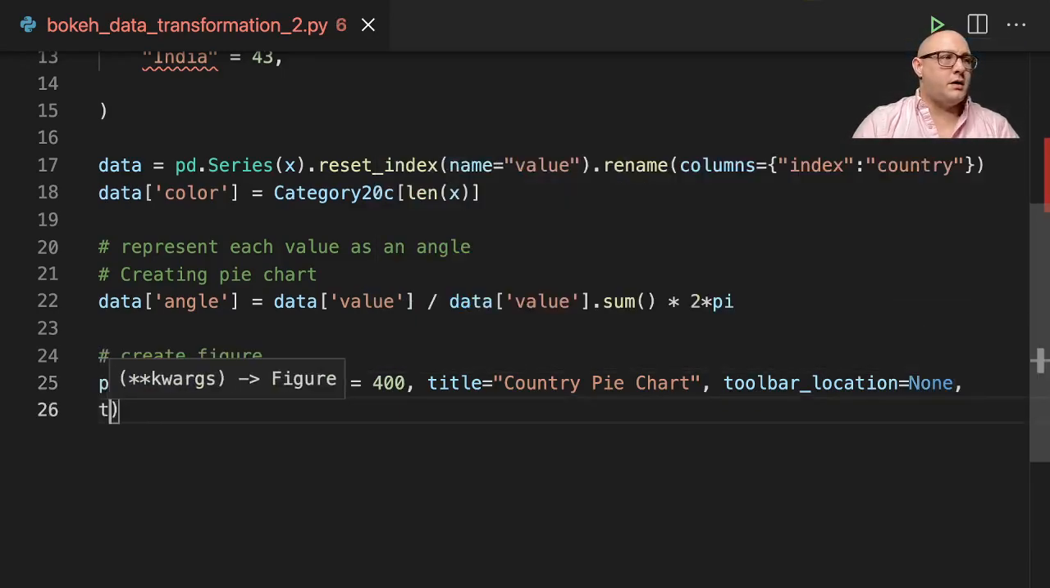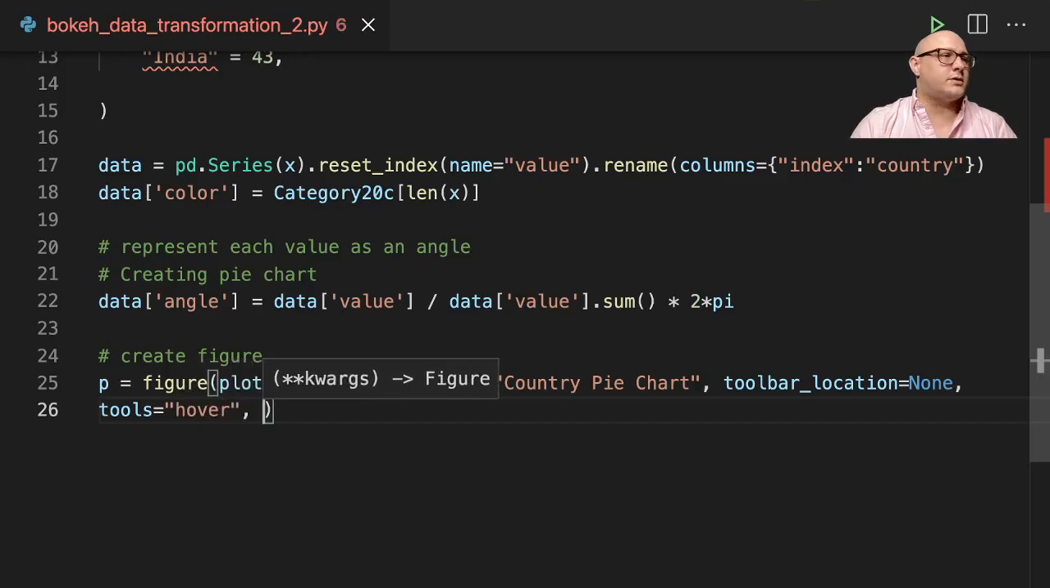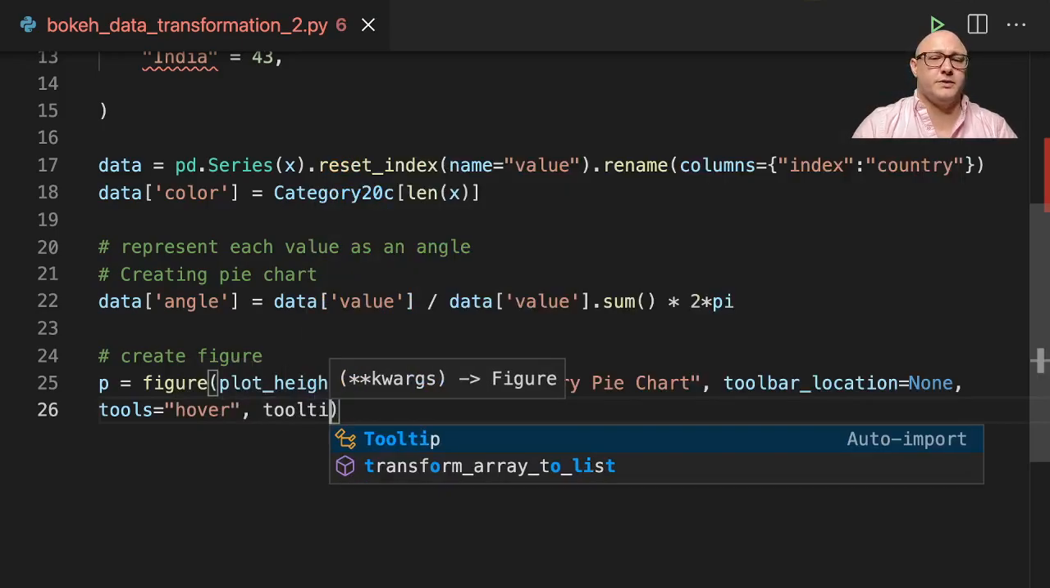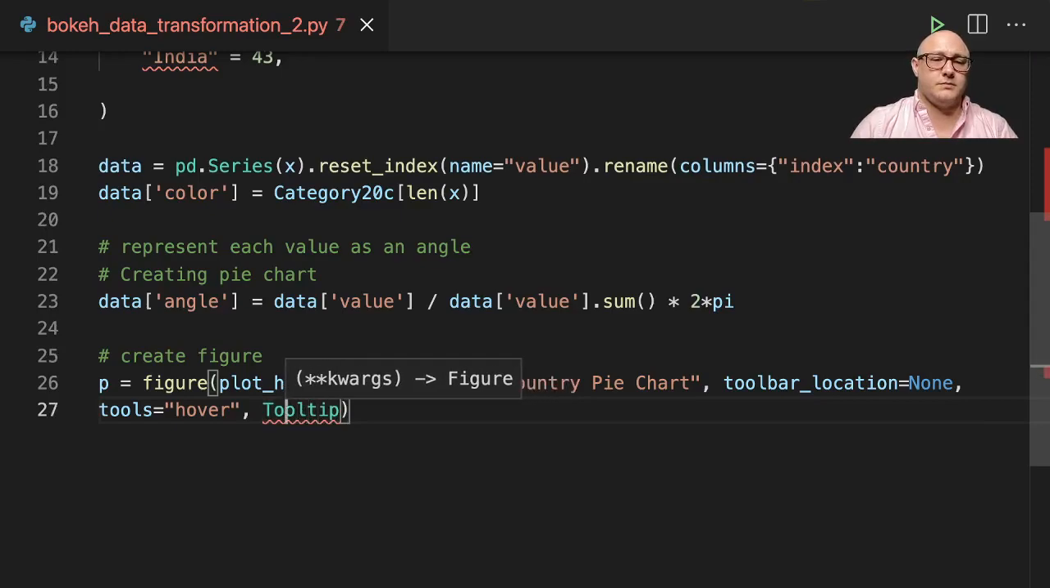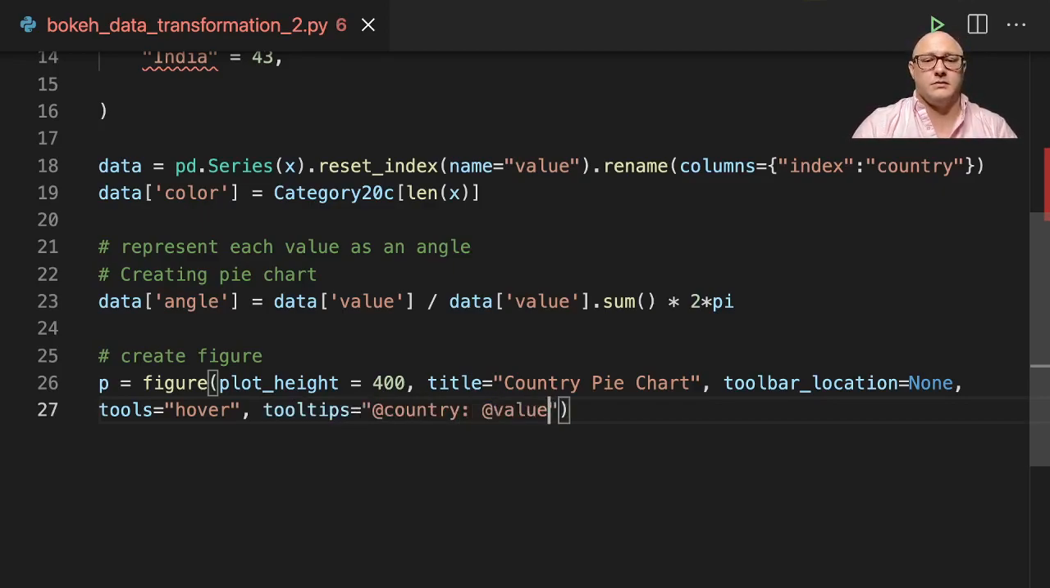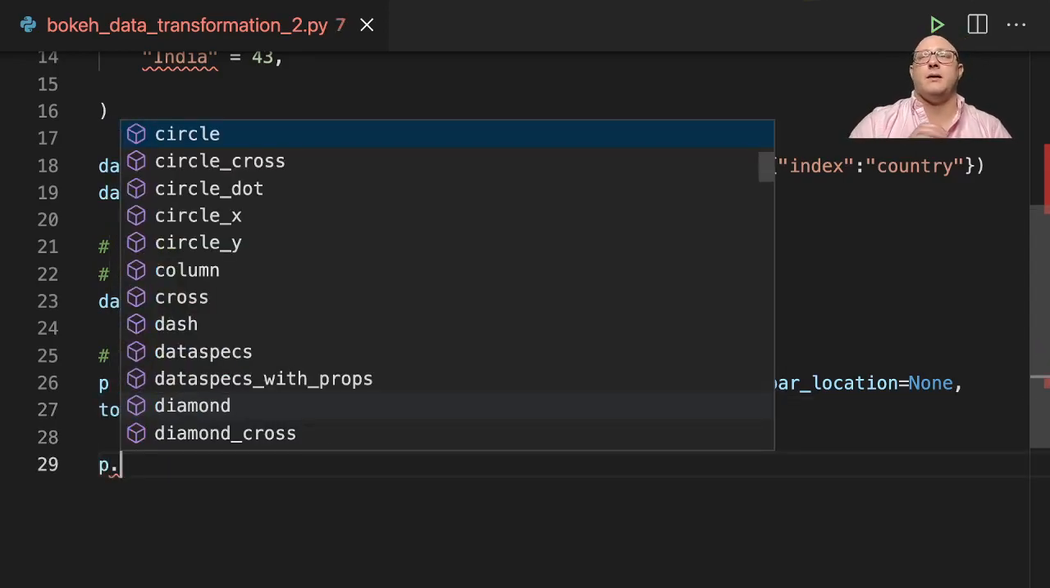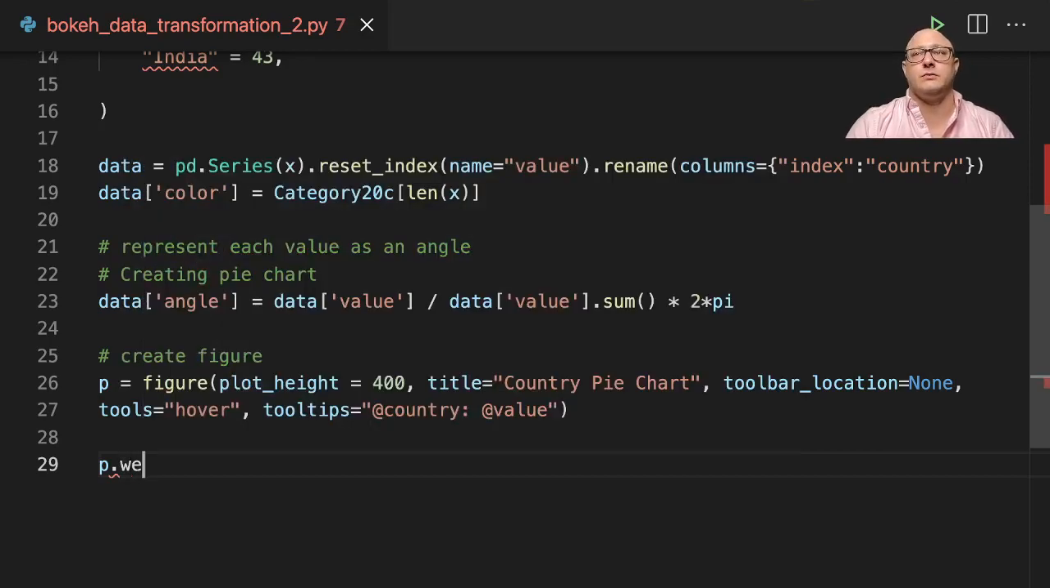Tools here, we're going to have hover. And then we also want tooltips here, and it'll be something like the country, and then we want the value. Make sure I reset the value. Okay, and then we're actually going to do p, and to make a pie chart, we use the wedge.